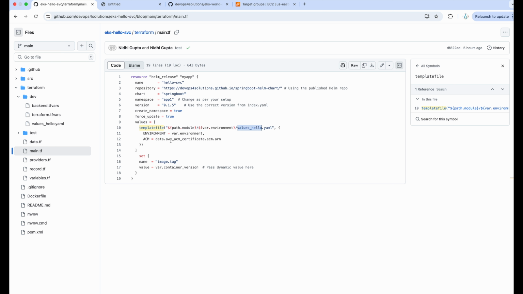And if in your values file there are any variables that are dynamic, like environment, I'm providing it in this way, and the ACM, I'm providing the values like this. And the image tag, as I said, I'm providing the container version, and my container version is the GitHub SHA, that is coming from the GitHub workflow that I will show you. But this is how it is, just a simple resource to do the deployment.